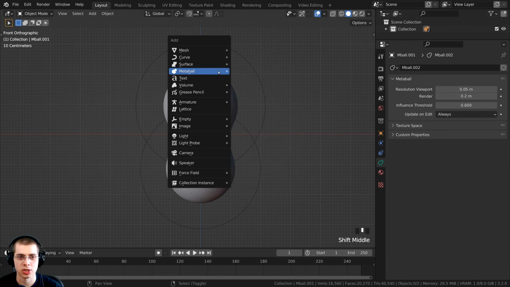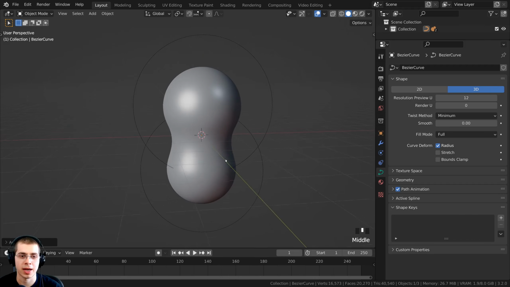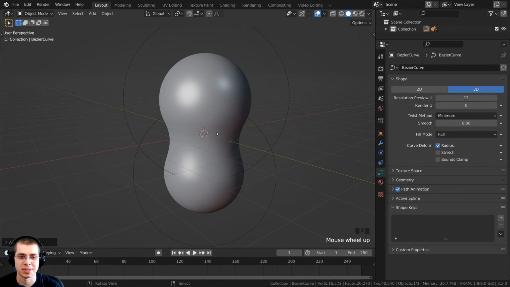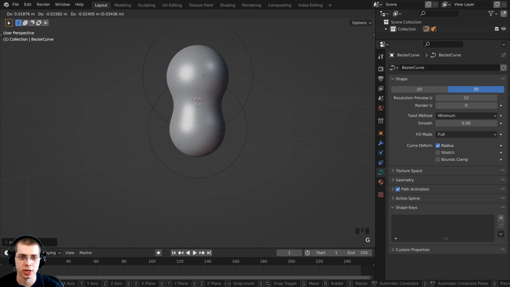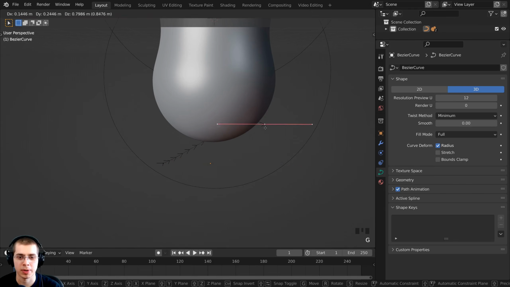So the next thing that I want to make is the limbs, so the arms and the legs. So I'm going to press Shift A, and to create the arms and the legs, I'm going to be adding a curve. So let's go here to curve, and I'm going to add the Bezier curve. I can't really see the Bezier curve, that's because it's inside here. So I'm going to press G to grab, and then bring it down on the Z axis and stick it there.